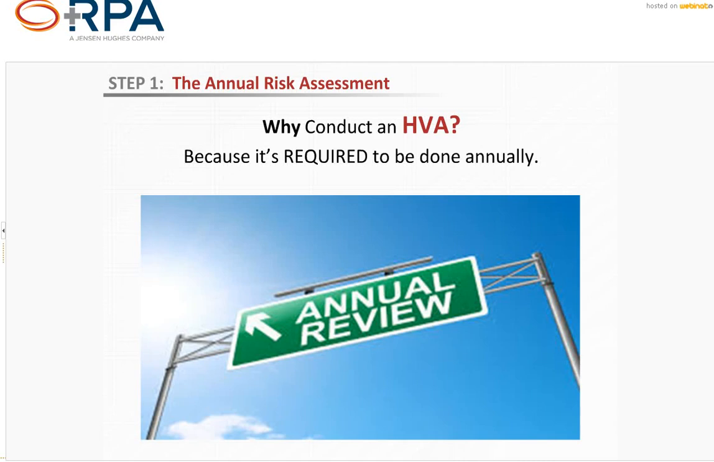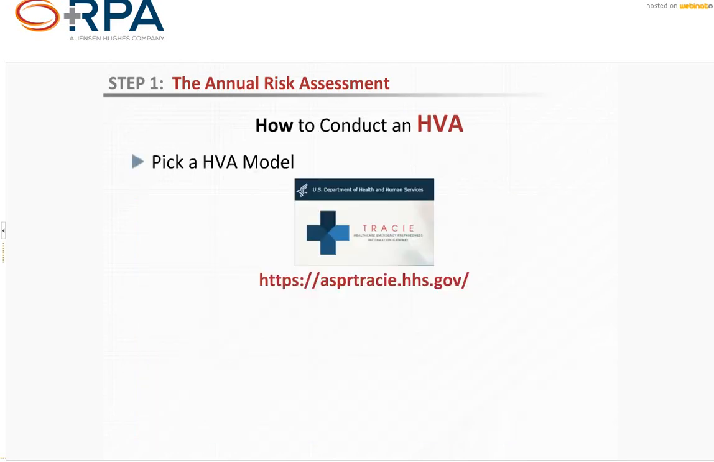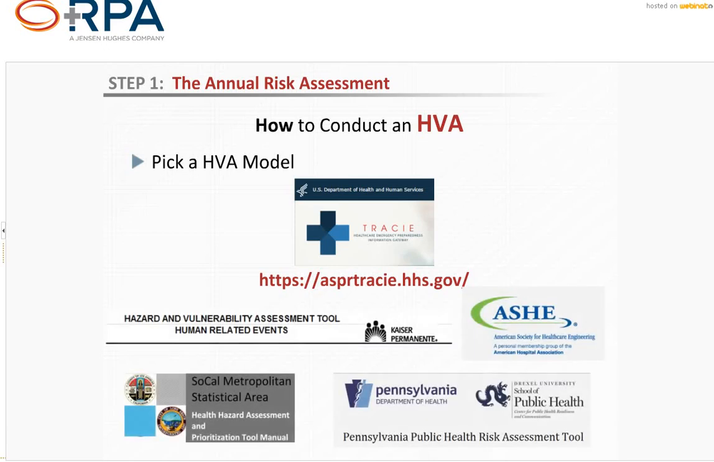How do we conduct an HVA? Step one is pick a model. There are several models out there. If you haven't heard of ASPR TRACIE, you should. You should visit their website. They have a very good collection of risk assessments. They're all valid. The most common one used is something developed by Kaiser Permanente, so that's a very common one that's used by facilities. But there are other models out there from Southern California, the Pennsylvania Department of Public Health, and others.